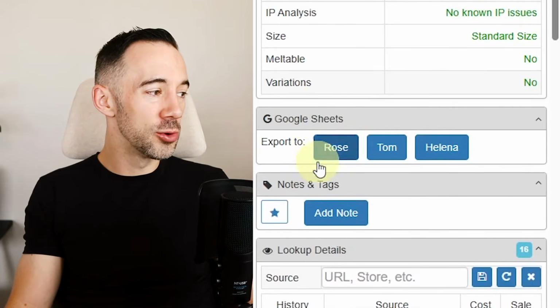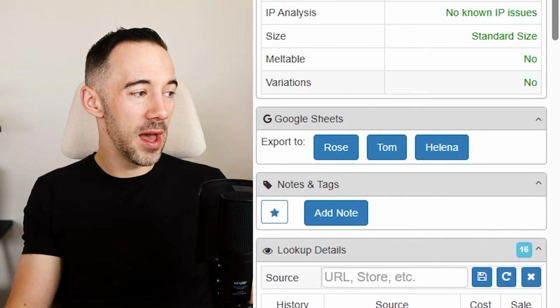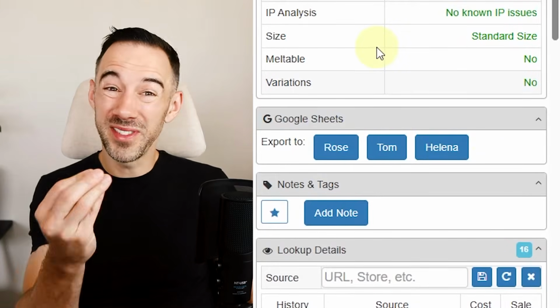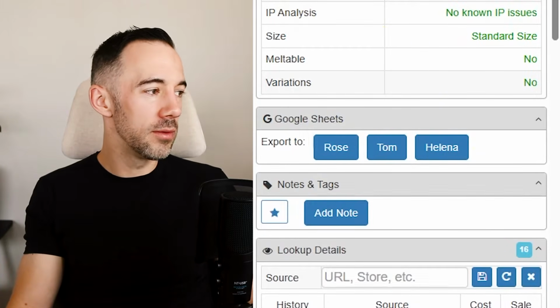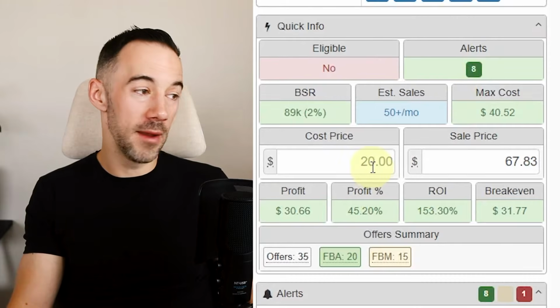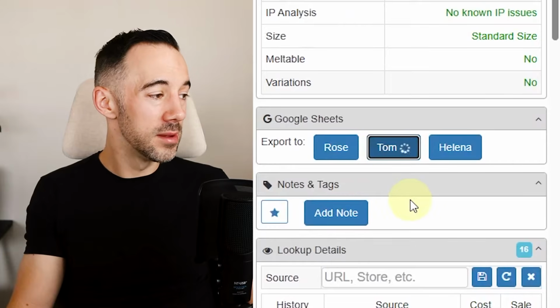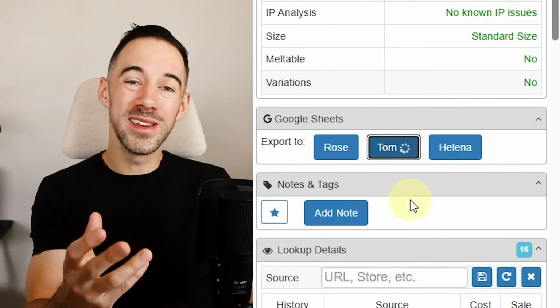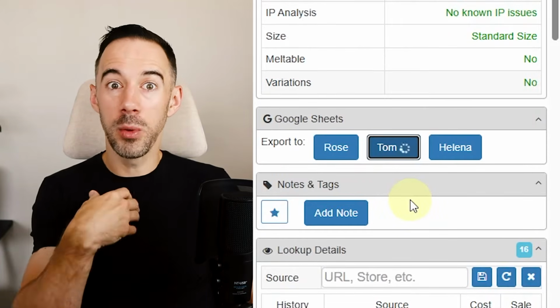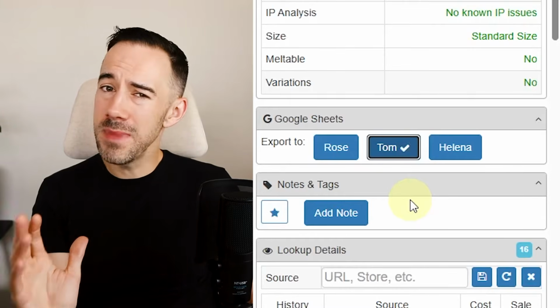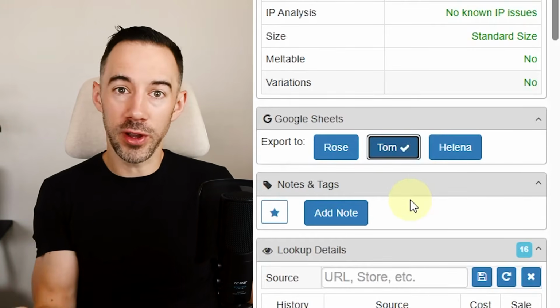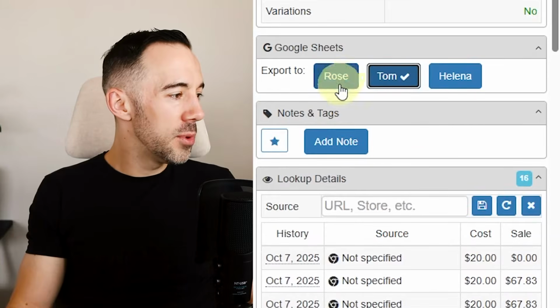And then we have export to Google Sheets, and I'll show you how to set that up later on. But this is basically if you want to save a deal right now. For example, if we find this product and we're like, look, I could buy it for 20, sell it for 67, I can quite simply click one of these and it will just export all the details of this product as I want it to a Google Sheet, which is amazing to save profitable products that we want to later go on and buy.